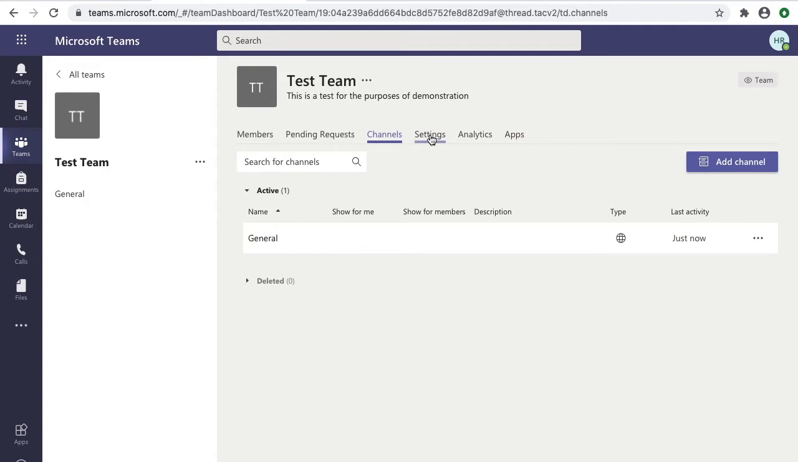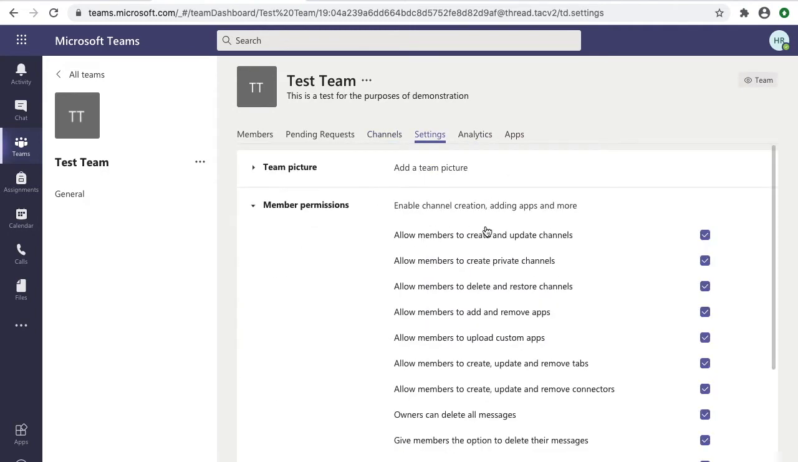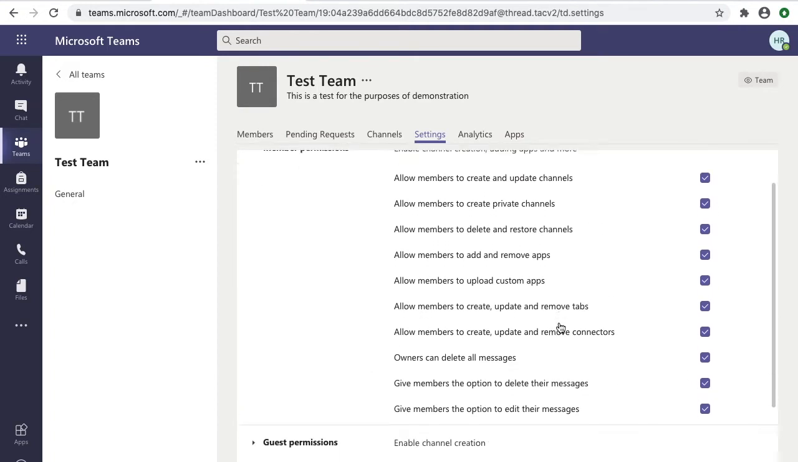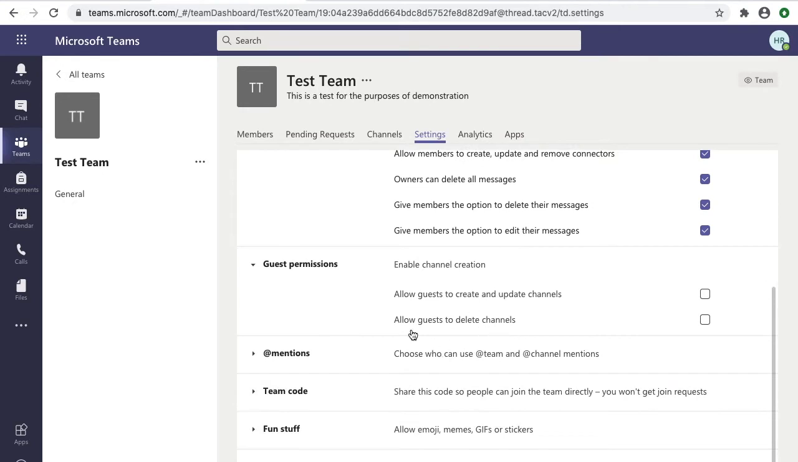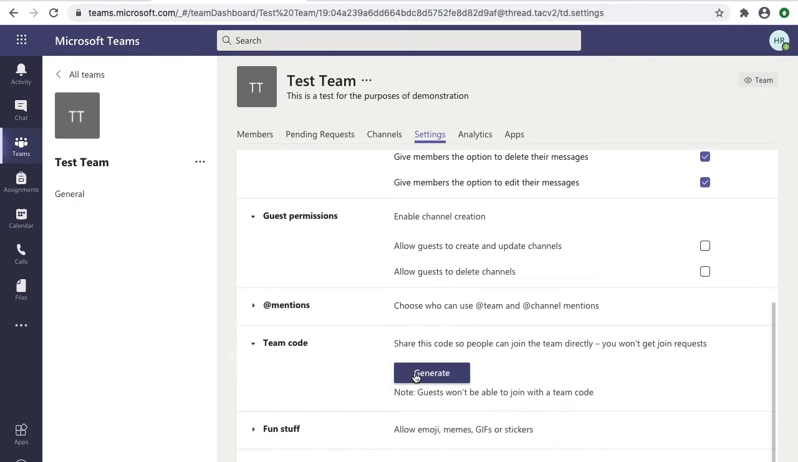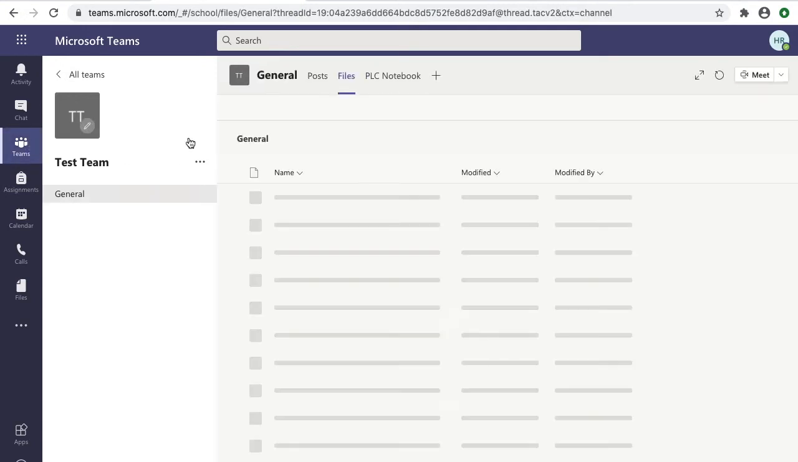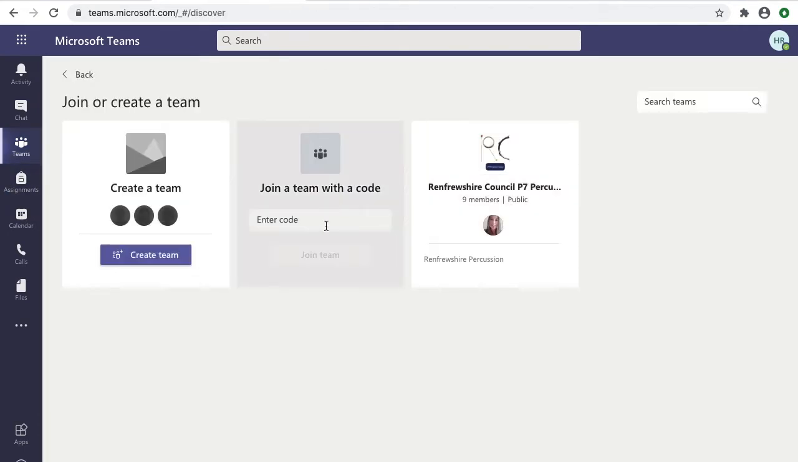You can manage your channels here, and you can also change the image that you want to change or set user permissions for your team. This means that they might not be able to delete things that you don't want them to delete, and you can do the same for guests. If you do want to share your team, you can generate a team code. All that people have to do is type that code into the team's join code area. So if we click on the teams icon, go back to join and create, we can now enter that code there and join the team as a member.